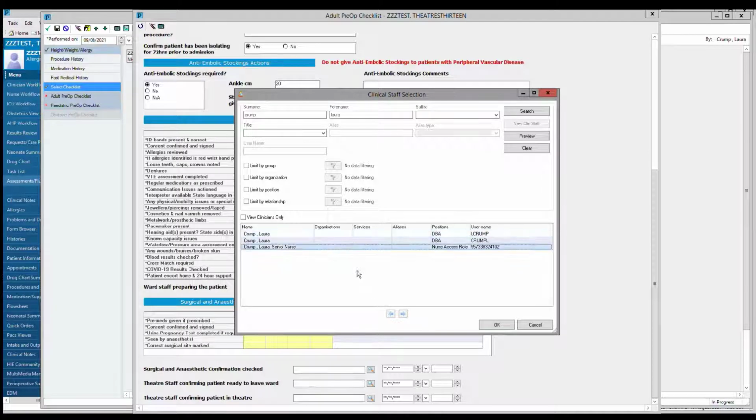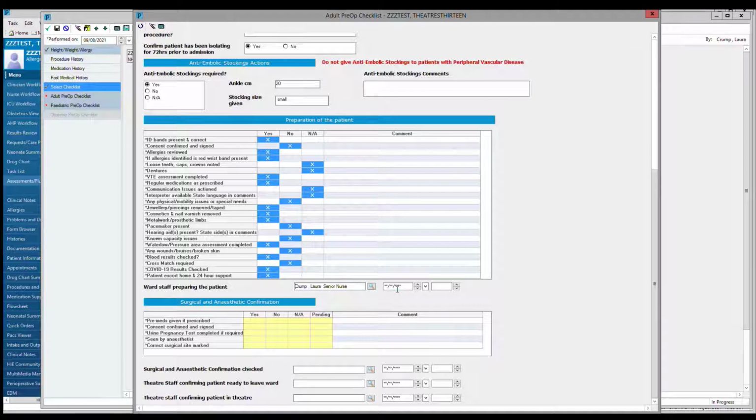I will enter my name and search. This will enter my details in here. Then I can enter today's date and the time. This section may pre-populate with your details if you are the person opening the form. Next, I can move on to the surgical and anaesthetic confirmation checklist.